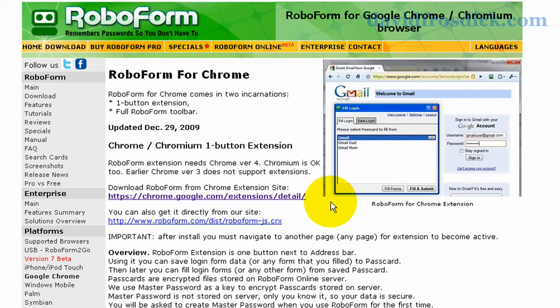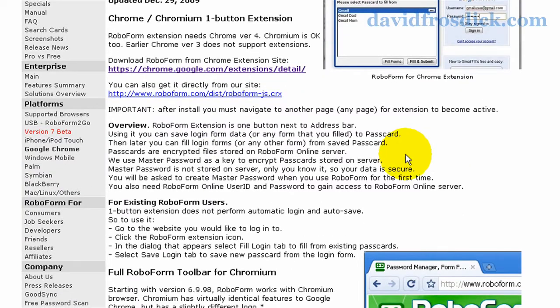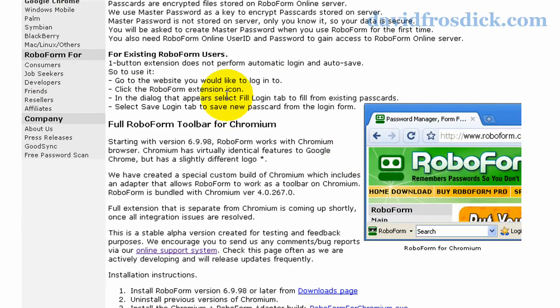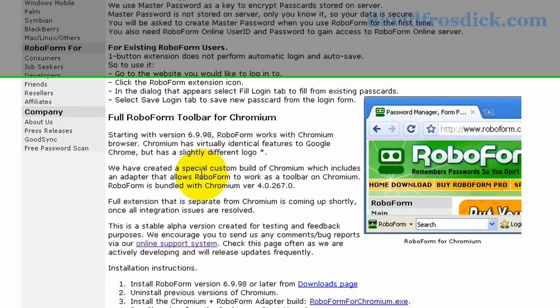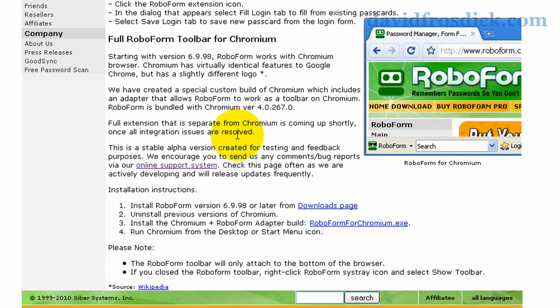What I've done to get to this page, it's actually just roboform.com/chrome.html. I did a search on Google and it came up with a suggested link underneath the search results. So I clicked on it for Google Chrome and it brought me to this page. So here we go, just scrolling right down to the bottom. This is exactly what I did.